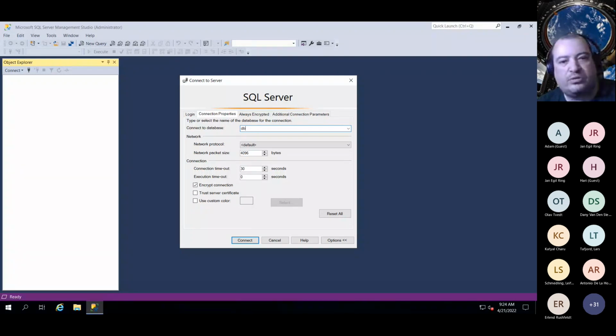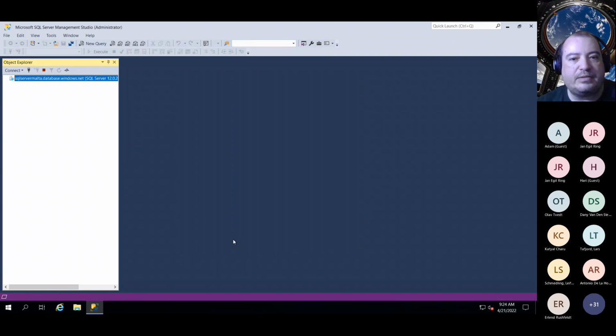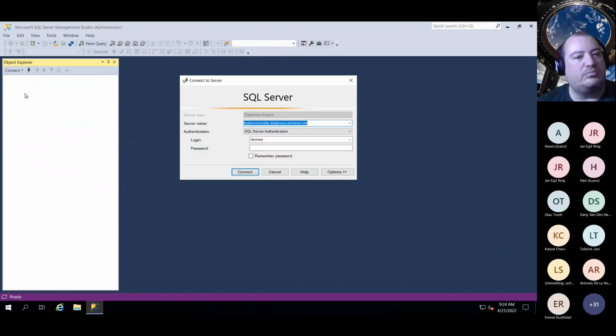So DB1. I need to make a connection directly to DB1 using my login. My login is a server administrator, has access to the entire server, but I'll connect only to DB1 and see the firewall is open for DB1. I can connect to DB1. Not a problem.